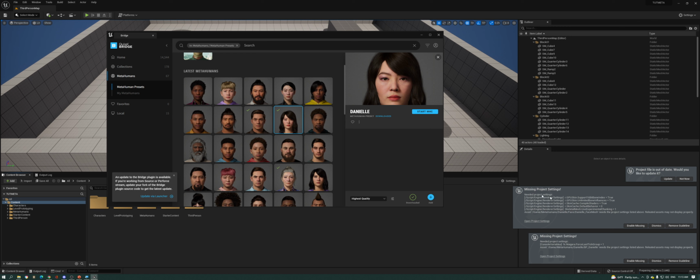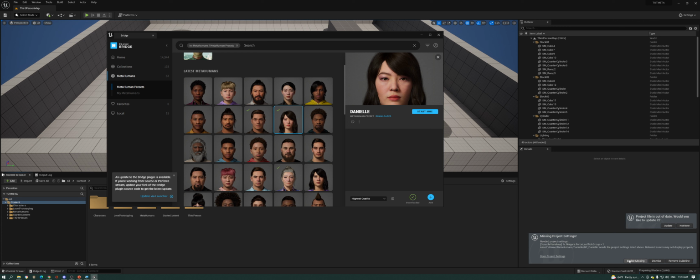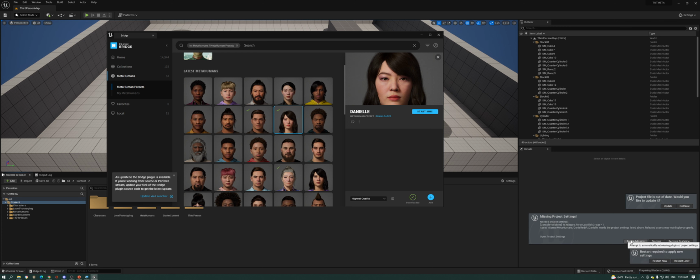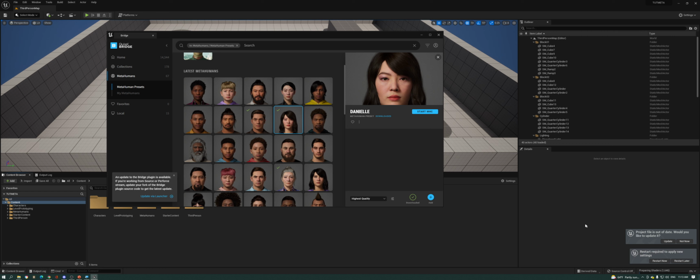You'll see there might be some pop-ups about project settings. We need to turn some things on. There might be some other stuff that turn stuff on, enable missing. Once it's all downloaded, if you've needed to turn on some other options, you might need to restart the game. So we will do that now.